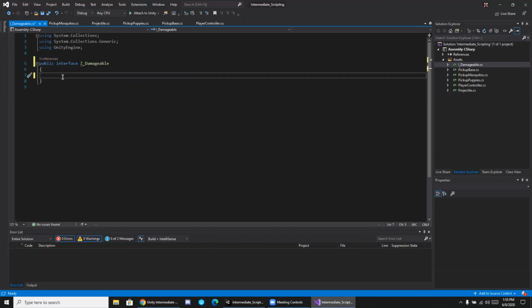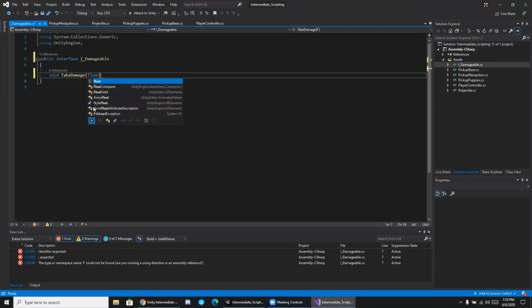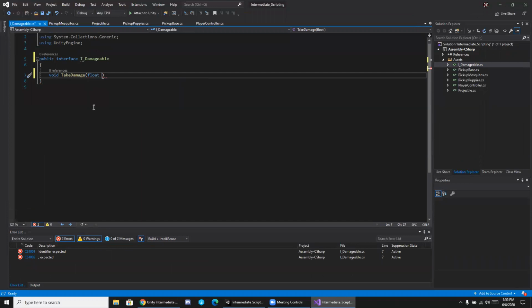What you can define in an interface is different functions. So let's say we have a function named take damage. It's going to return nothing, and it is going to be called take damage. It's going to take in one parameter, just a simple float, to represent how much damage it took. And we'll just call that input damage.